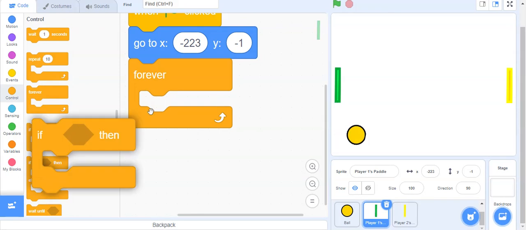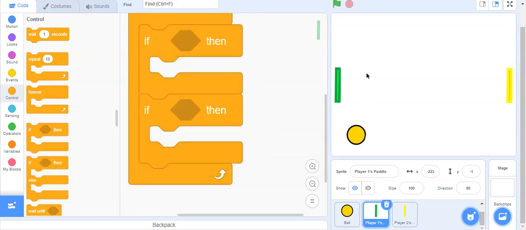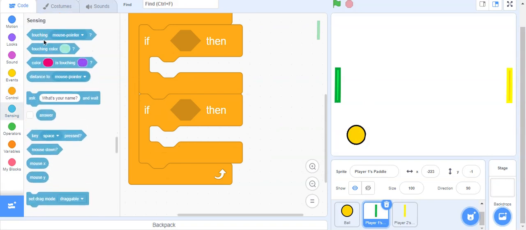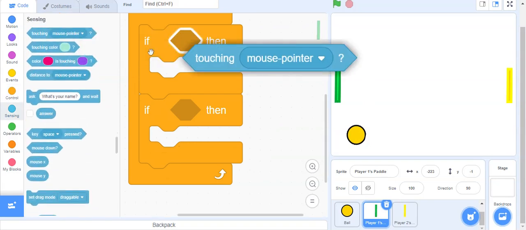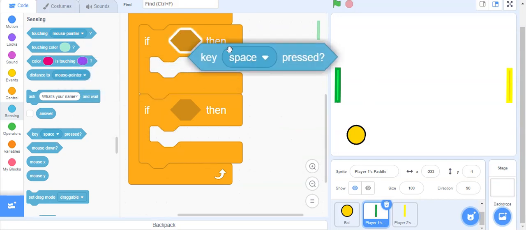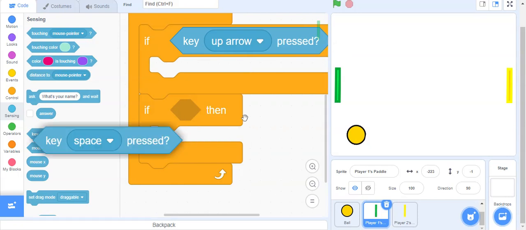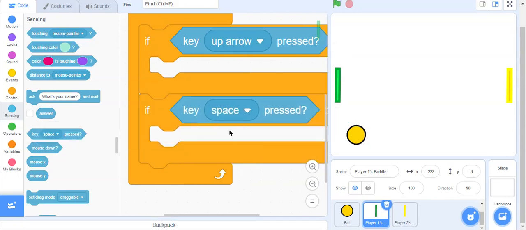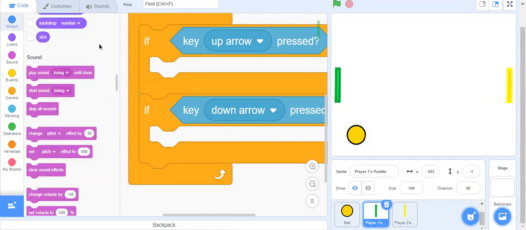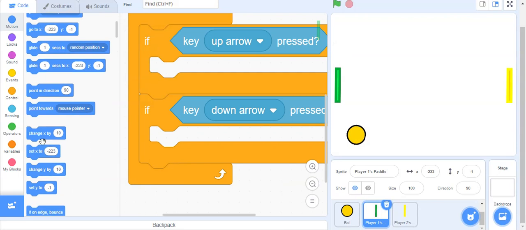What do you think I'm going to do now? Yes, I'm going to make the controls for this paddle by going to sensing, if touching with the wrong block. If key press up arrow, and for another one, if key press down arrow. Perfect. And now we'll be going to bring out this block.